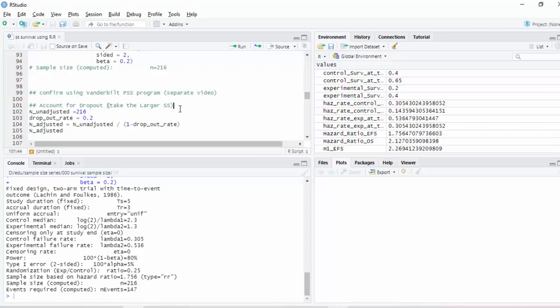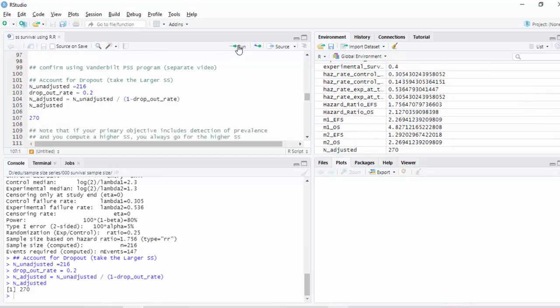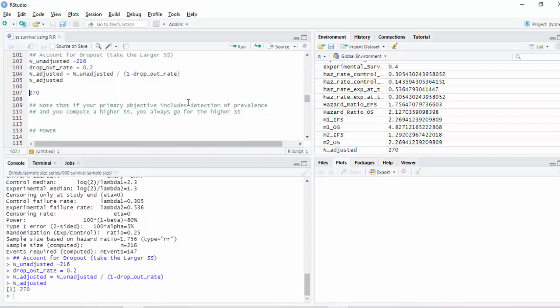Then we account for dropout. And again, we'll use a larger number, which is 216. So we will need 270 subjects to be able to detect the difference between the event-free survival between control and experimental, and accounting for dropout rate 20%. A quick note that if your primary objective includes detection of prevalence, and when you compute your sample size needed to detect the prevalence, it is larger than 270, then you should go for the higher sample size.